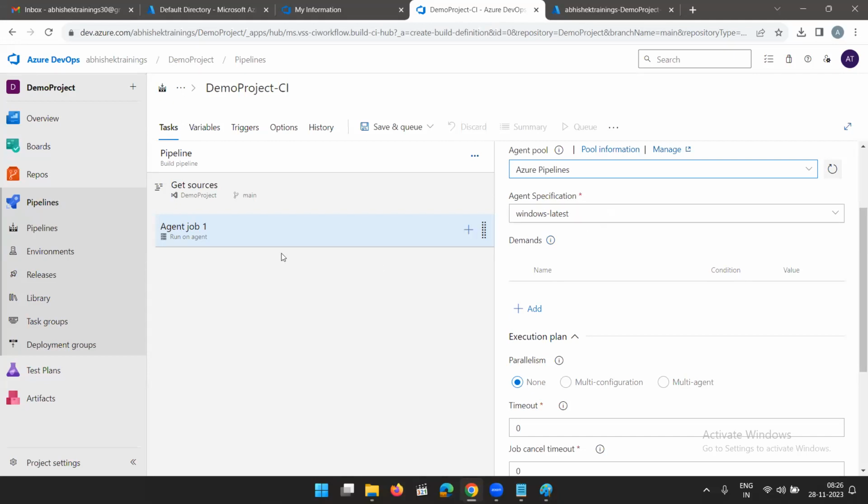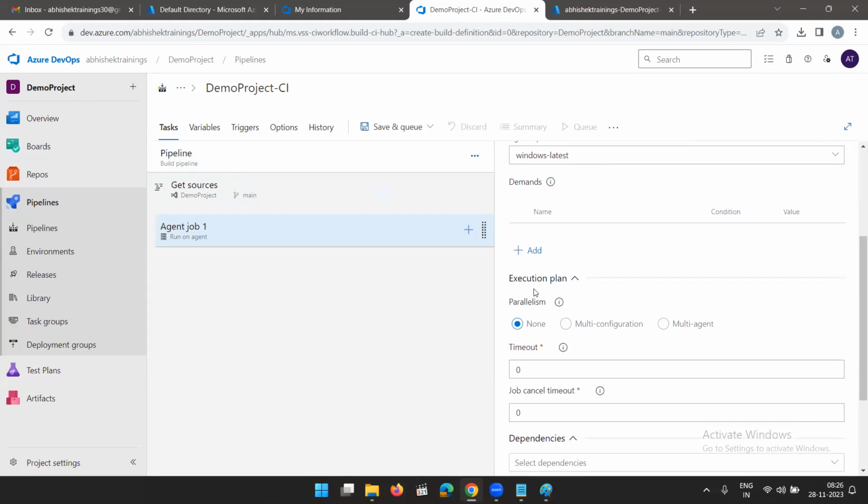Now creating a self-hosted agent is in itself a 10 to 11 step process. That's why I told you I'll show it with the next project. Okay, so demands, then execution plan, parallelism. What is parallelism? I told you.